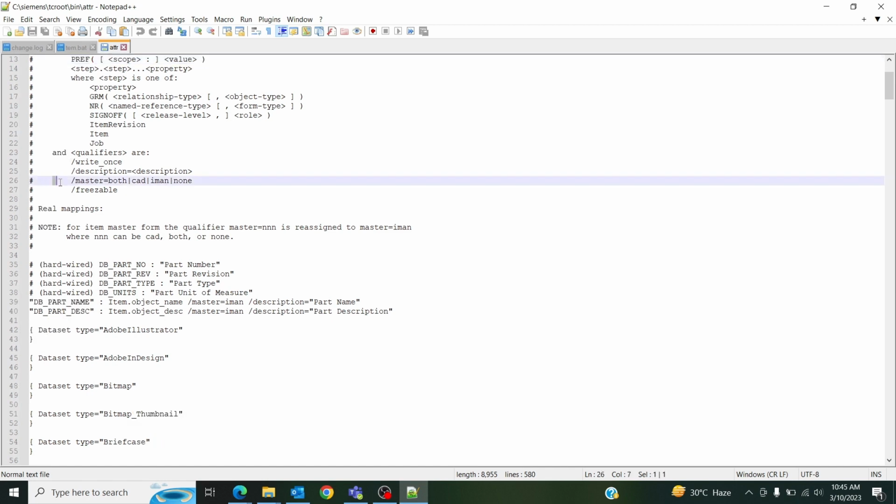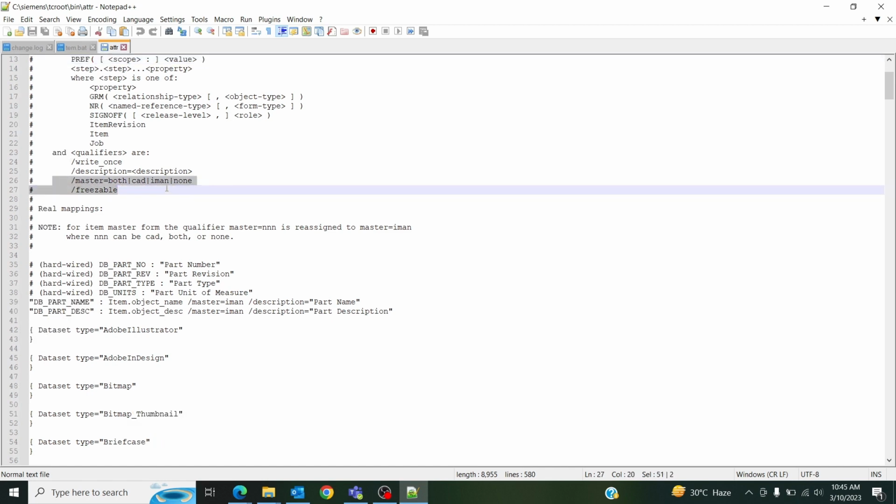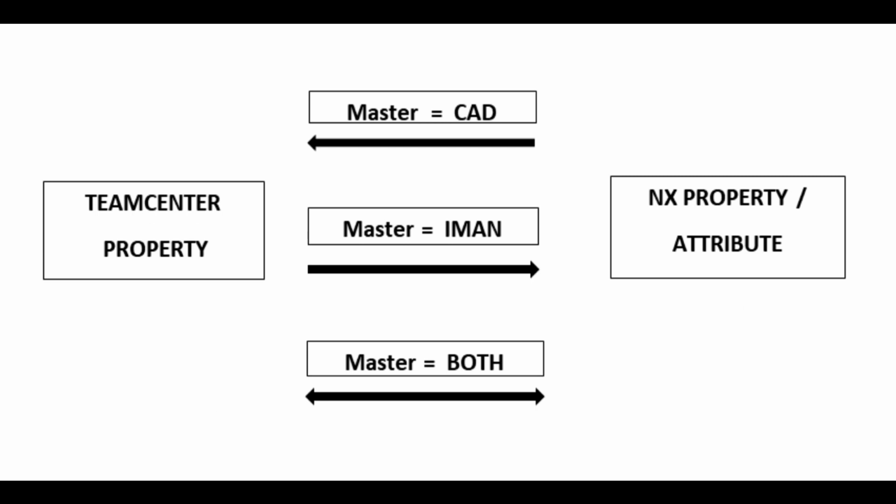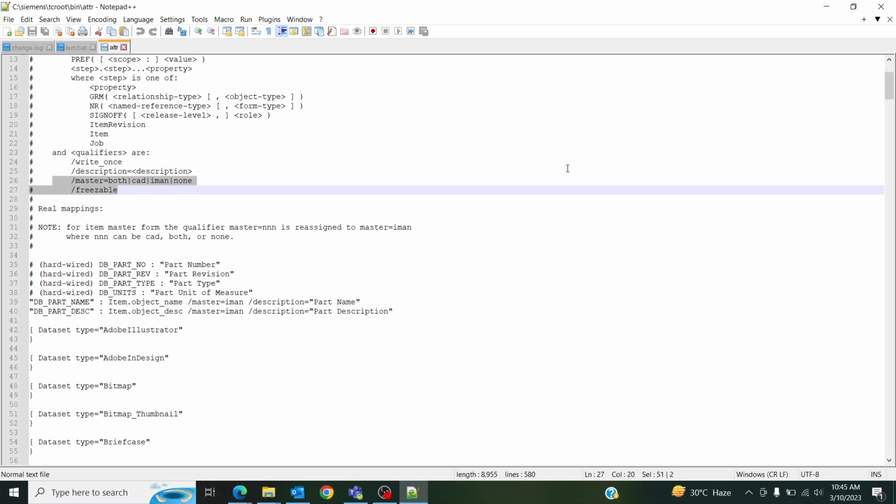Here is the important property: master equals CAD, AMON and both. When master equals CAD, CAD can change the value and save the change in TeamCenter, but TeamCenter is ignored to change the value and the changes made in it cannot be saved. When master equals AMON, NX is prevented from changing the value. When master equals both, NX as well as TeamCenter can change the value and save the change.